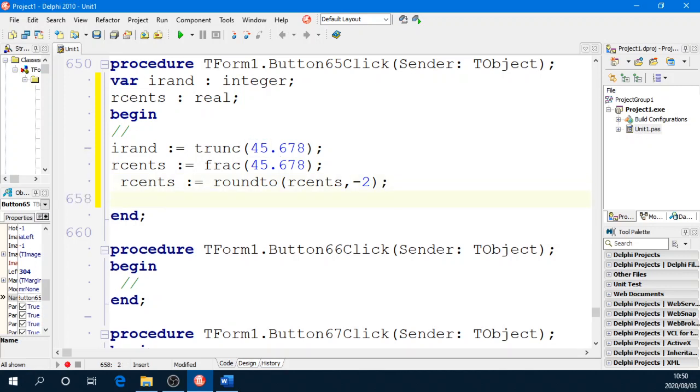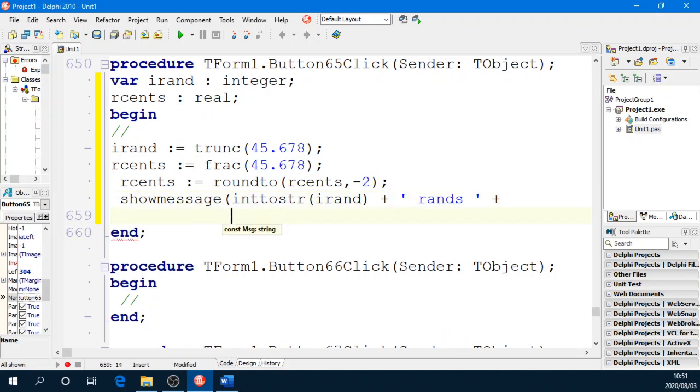So what I'm going to do to test my program, I'm going to put a show message in here, and I'll say IntToStr rand. We've got to display the rands, and then I'll just put in the word rands, and then join that to a string, FloatToStr rsense, plus cents, and then join that to the word cents. Okay, so we're displaying that. Now let's go run it and see if it works.